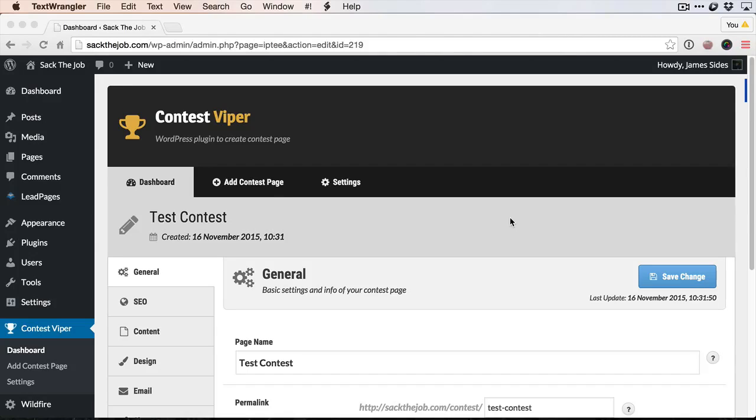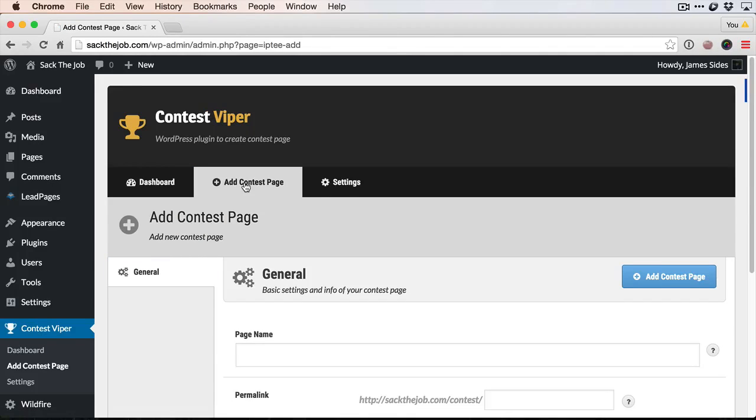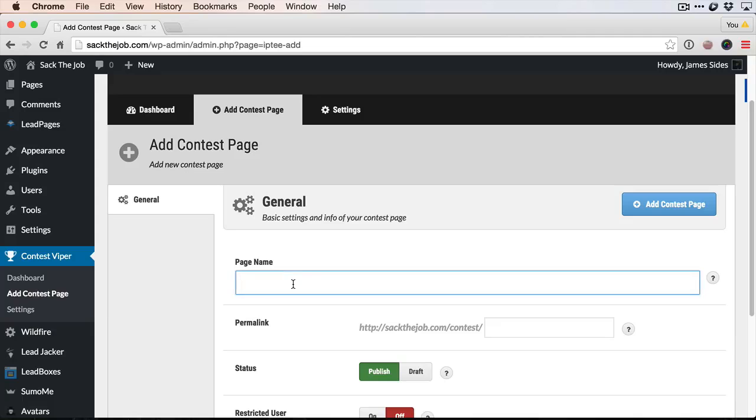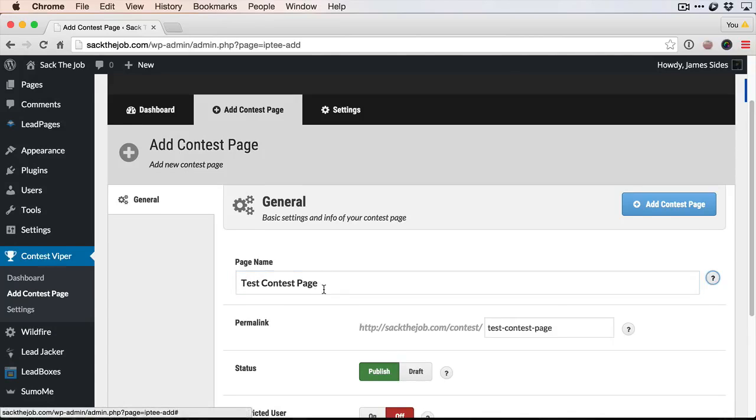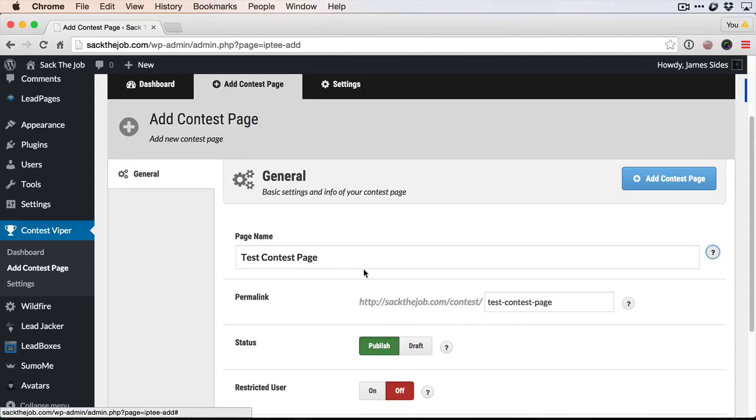So right now I'm inside my WordPress dashboard and I've selected my Contest Viper software, and I'm going to go ahead and create a contest right before your eyes. So I'm going to click Add Contest Page, and now my general settings, I'm just going to call this my test contest page. And you can see that automatically creates the permalink for me.